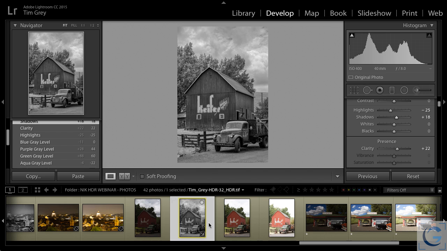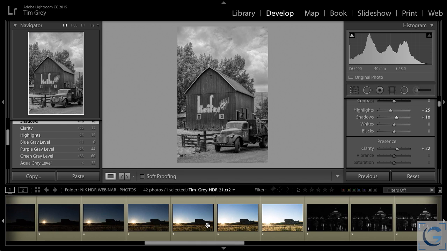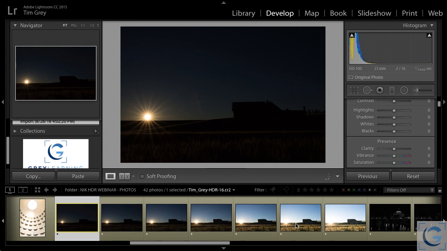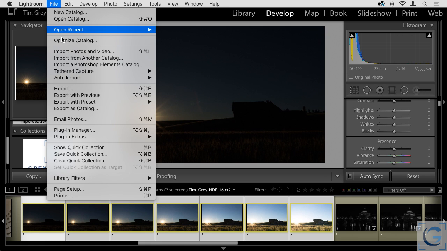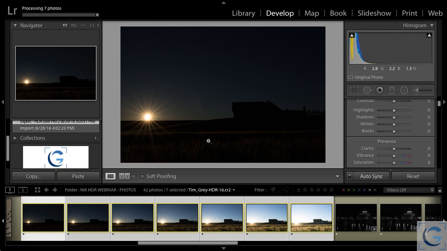One other question from an attendee, the slider in that preview. So we were looking at the preview slider, the light versus dark, when we're initially assembling our HDR. In fact, just for the sake of making that abundantly clear, we'll go ahead and I'll assemble an HDR here really quickly, just one more time. So again, to the File menu and then Export with a preset and then HDR Efex Pro.